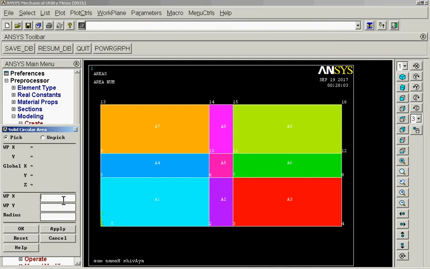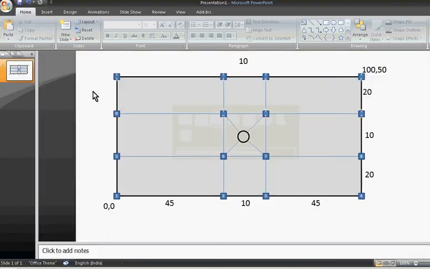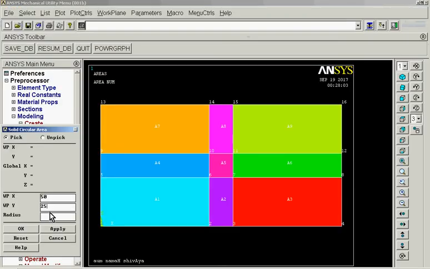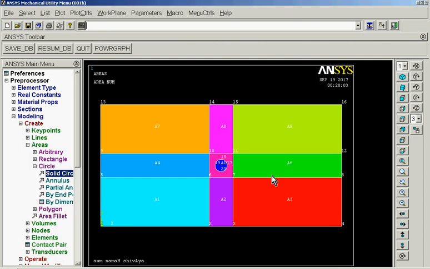It is going to be, say, 50 and 25 according to the diagram that we have. 50, okay, that is right, and 25 is right as well, and the radius is going to be 2.5. Okay, so we've created that. Let me go ahead and just delete what I don't want.